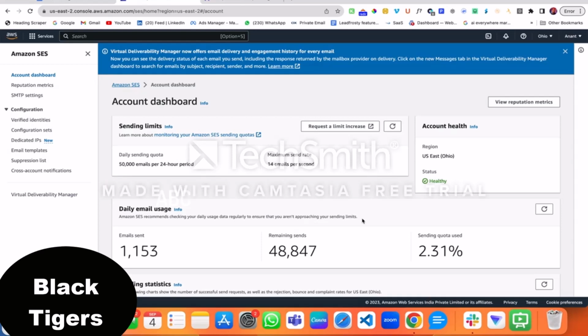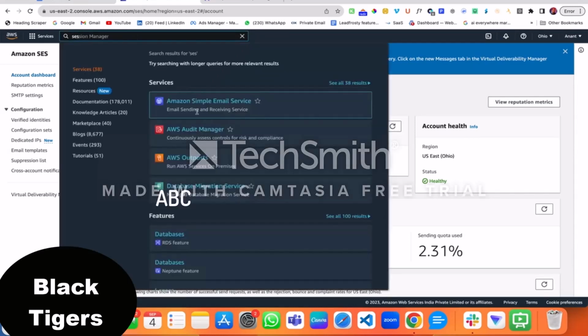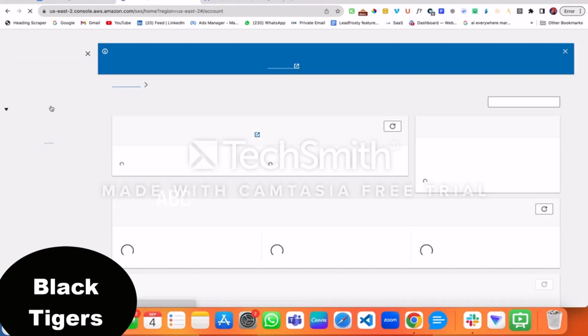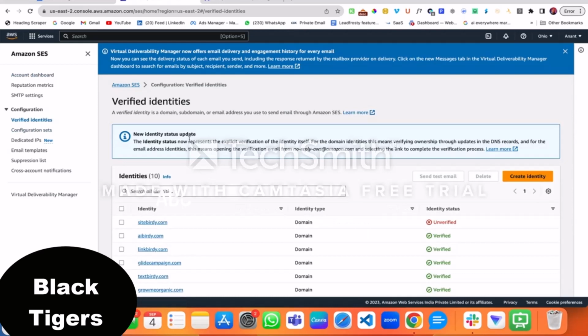In order to verify your domain with Amazon SES, you need to first search for AWS Simple Email Service. So let me search over here, Amazon Simple Email Service. Once you click there, it will take you to the Amazon SES dashboard. On the left-hand side, you need to click on verified identities. Once you click here, you will find all your connected domains.